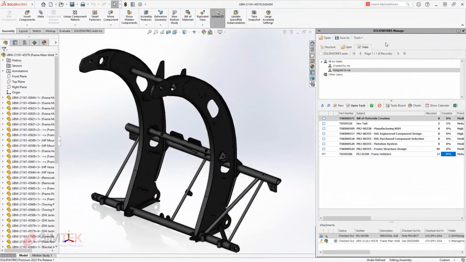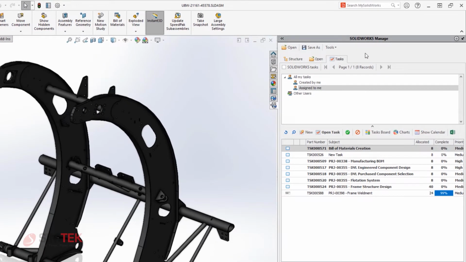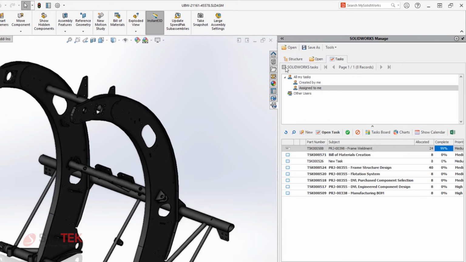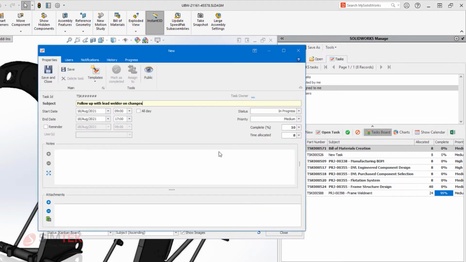For SOLIDWORKS users, the Manage add-in has many new enhancements. A tab has been added, allowing users to see their assigned tasks, and a convenient filter option filters only tasks that have SOLIDWORKS files connected to them. Familiar tools like the task board are also available, with the added ability to create new tasks directly from the board.